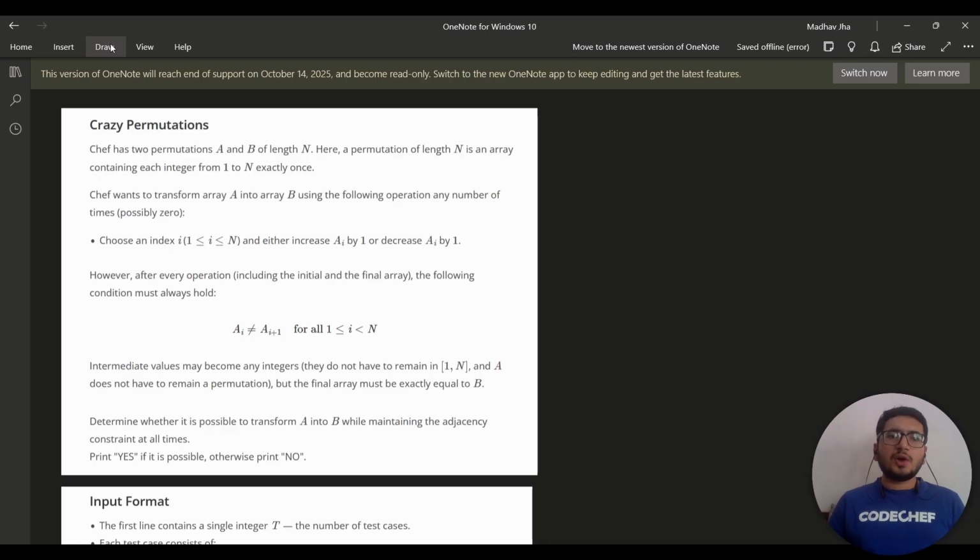However, after every operation, this condition needs to hold: A_i is not equal to A_{i+1}, and it should hold for all the values of i going from 1 to n-1. Now, intermediate values can become any integer. They do not have to remain between 1 and n, and A does not have to remain a permutation, but the final array A must be equal to B. Now we need to determine whether it is possible to convert A into B while performing the operations and maintaining this adjacency rule. We will print yes if it is possible, otherwise we will print no.